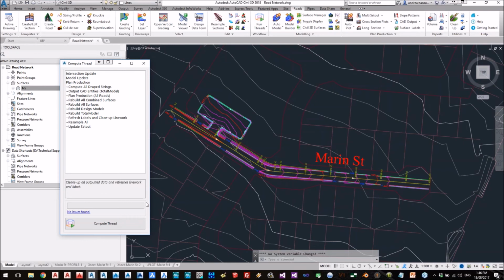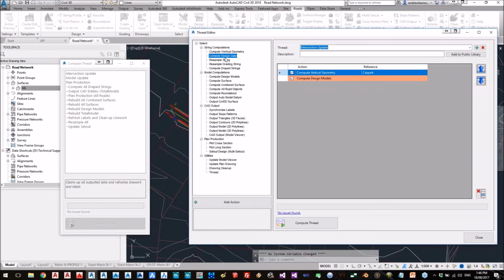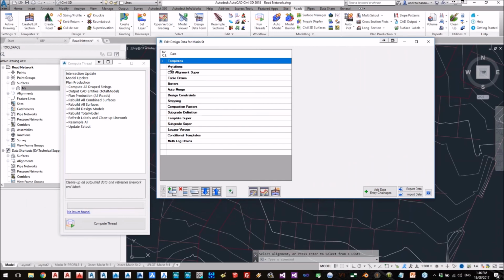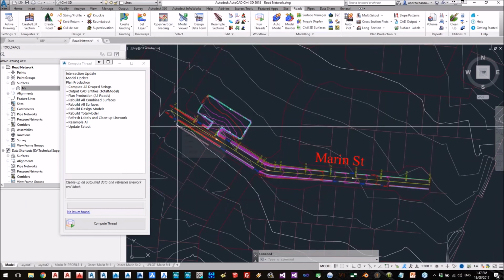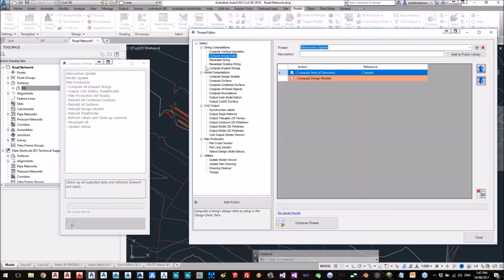Question about intelligent sections: they will update as well. If I go back to the thread editor, when you add an action to compute design data, it runs through the entire design data form. Everything in this design data form gets reprocessed, all the variations, all the batters, including the intelligent sections. So yes, intelligent sections will update if you add the compute design data option.